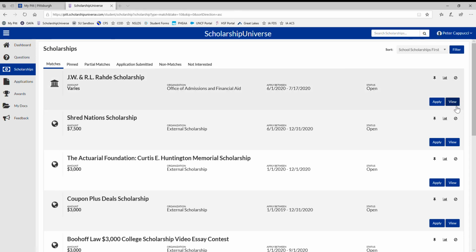The View button will show you the description and the details of the scholarship. You want to take a second and describe types of scholarships. Pitt scholarships that require an application, such as the one that you see at the top of the screen, are the scholarships that you will see in PittFunds Me.